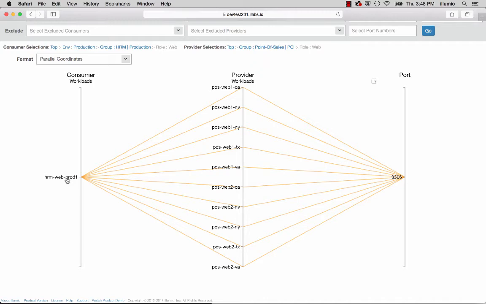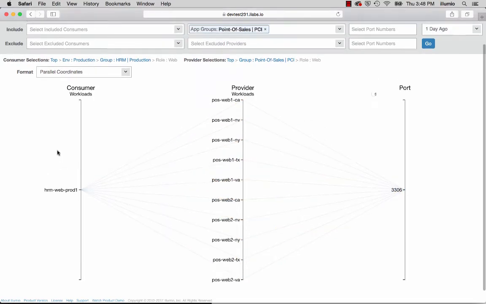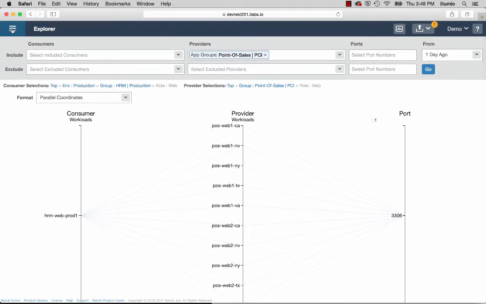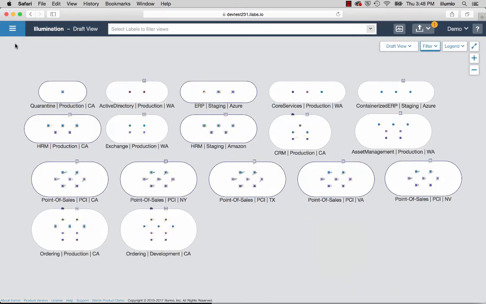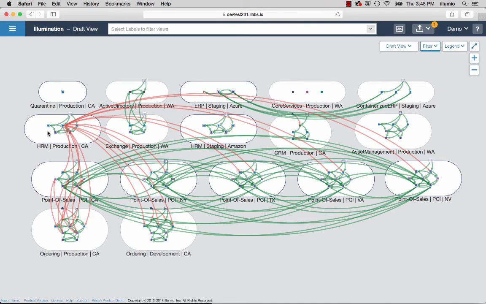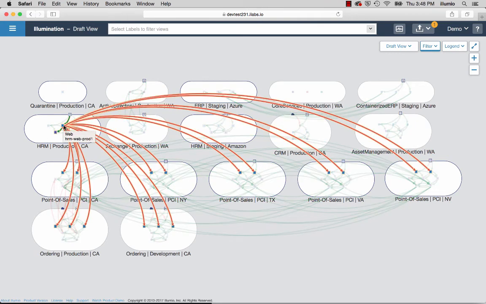So let's go over to the Illumination view, the application dependency map, and see if we can pinpoint that workload that is misbehaving. Now here in the Illumination view, the application dependency map, I can quickly pinpoint the workload that's in question. I can see that there's a workload in the HRM application with a number of different red lines emanating from it, which tell me that there are a number of different flows that are trying to operate outside of policy.